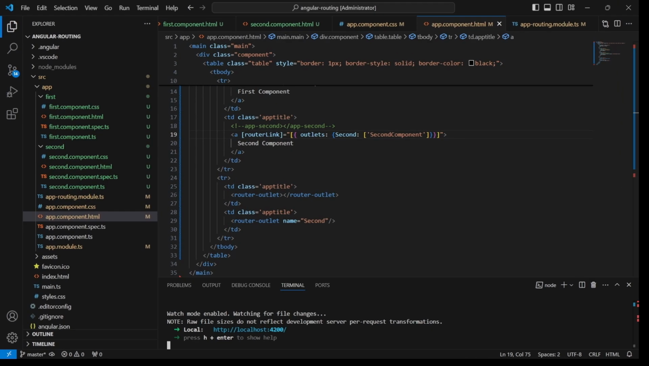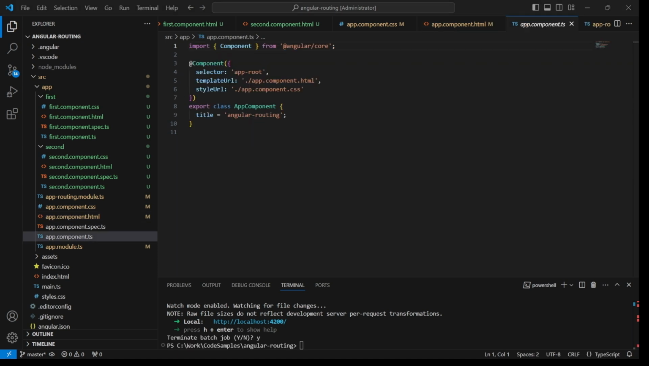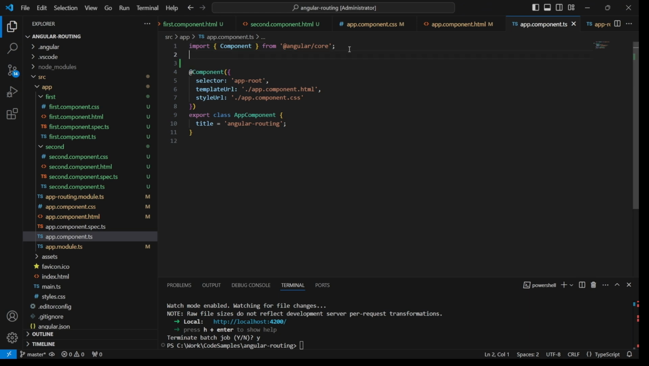Programmatic router navigation. Another way of doing router navigation is to use the router programmatic API to do so. For that, we just have to inject the router into our component and make use of either the navigate or navigate by URL navigation methods. Let's do it for the first component. Import router from Angular router package. Inject the router into app component and create the method first component to navigate to the first component.